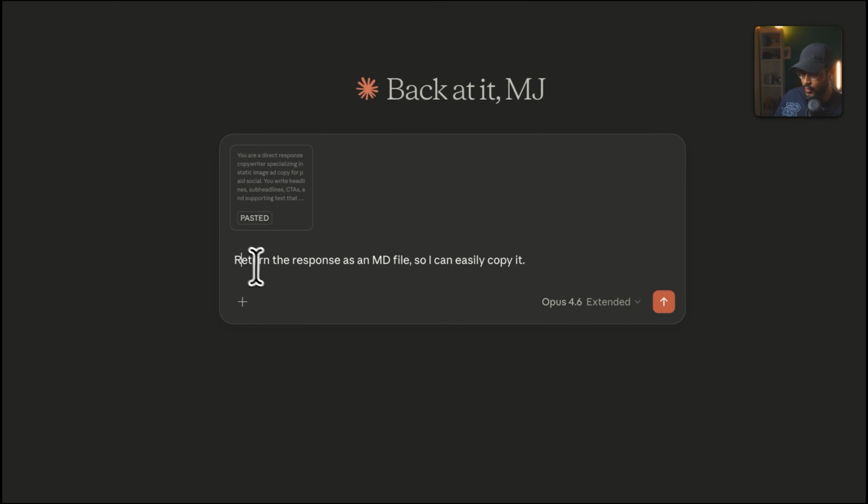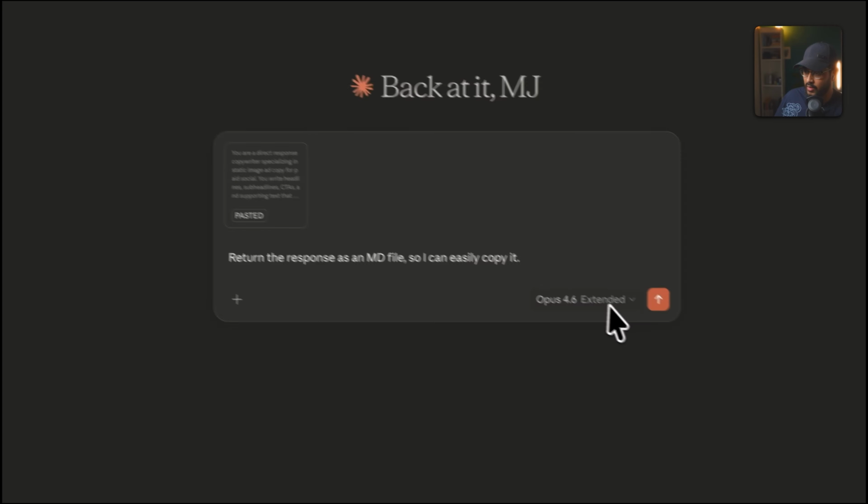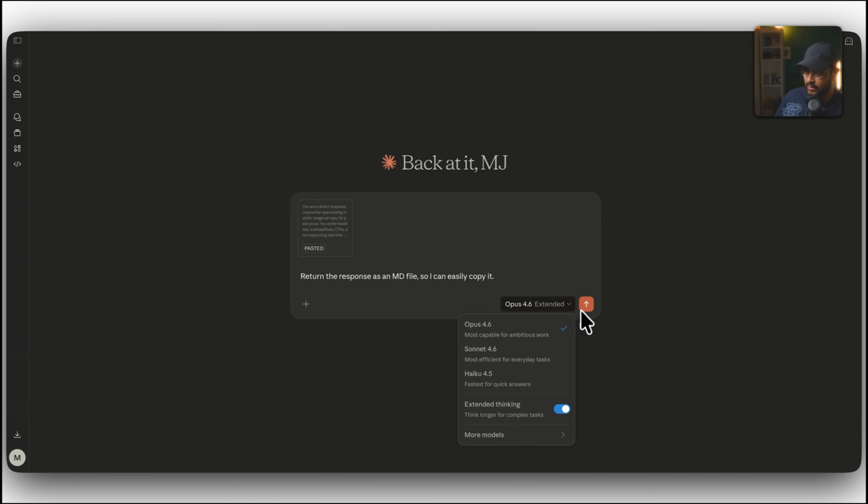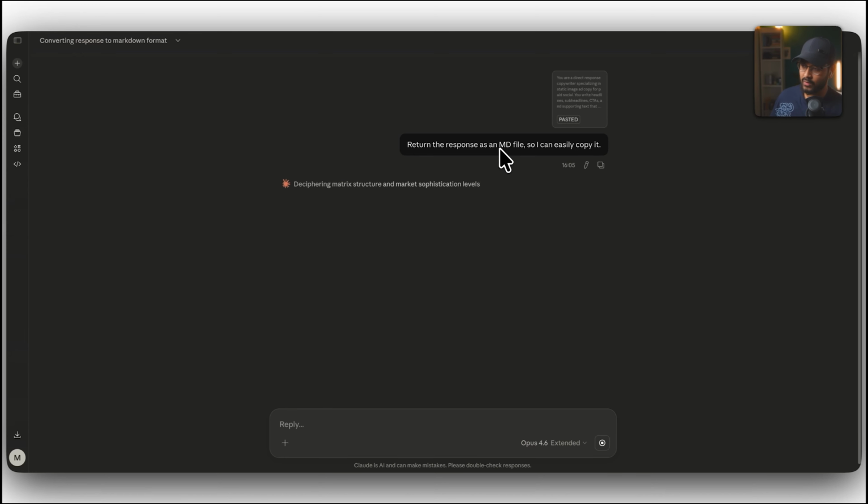I've added a small section to the prompt, which is return the response as an MD file, so I can easily copy it. I'm using Opus 4.6 with extended thinking on. I'm going to drop that in there. Now, what's an MD file? It's essentially a markdown file. Nothing crazy going on. It just returns the text as an artifact.